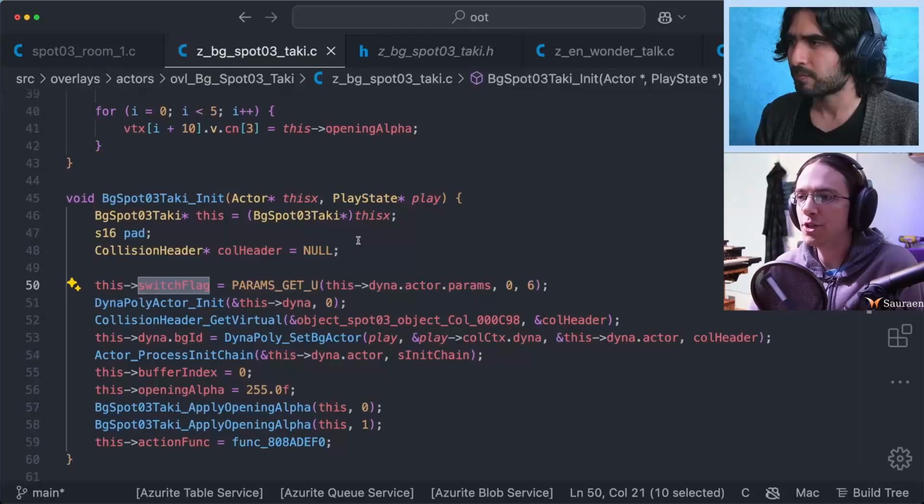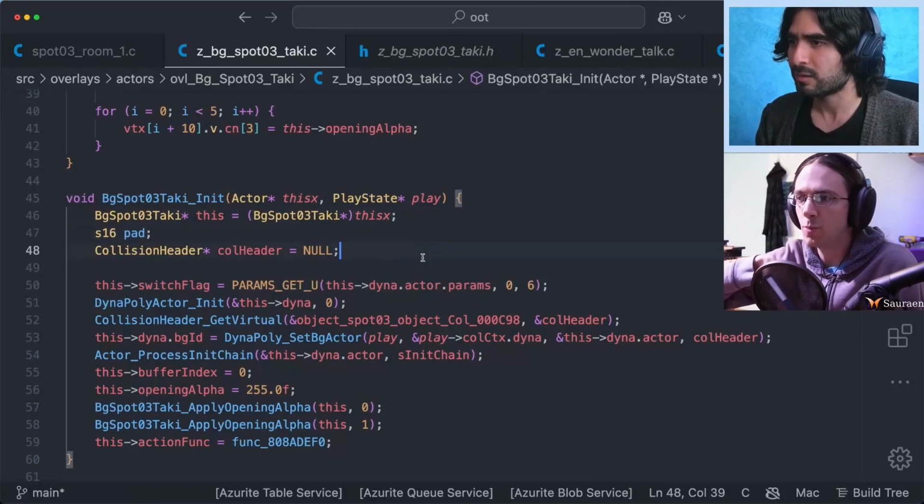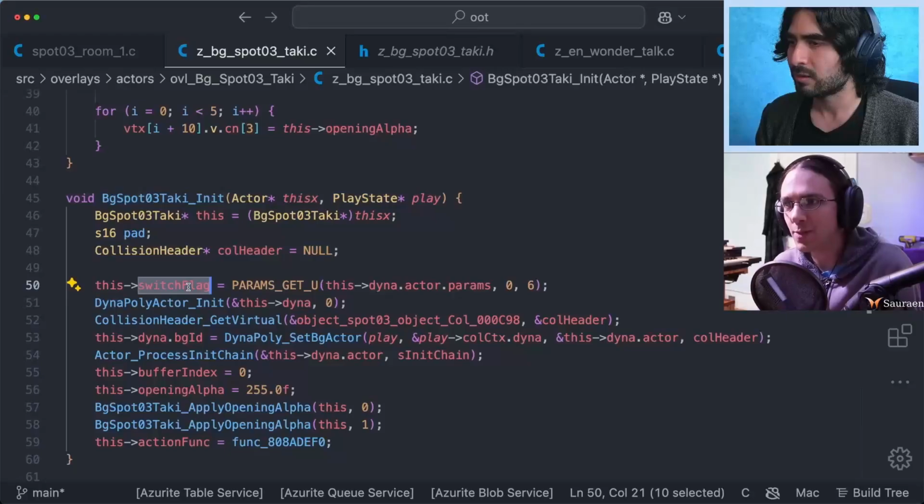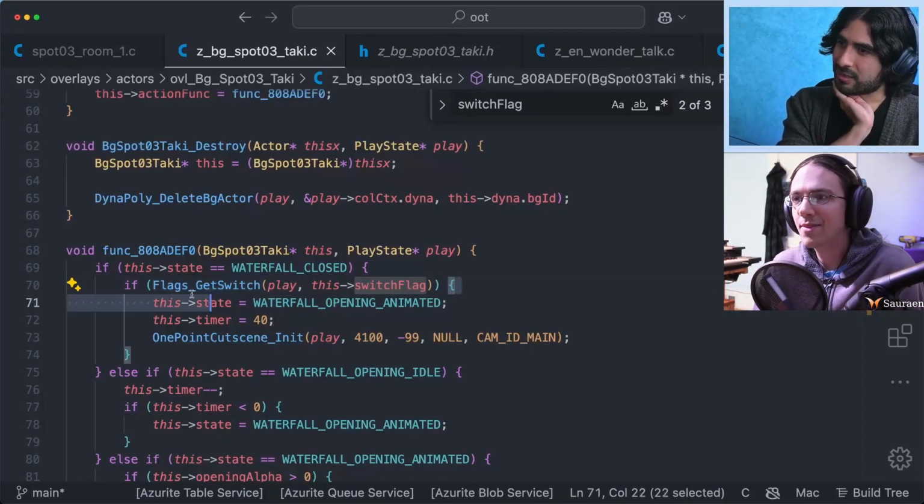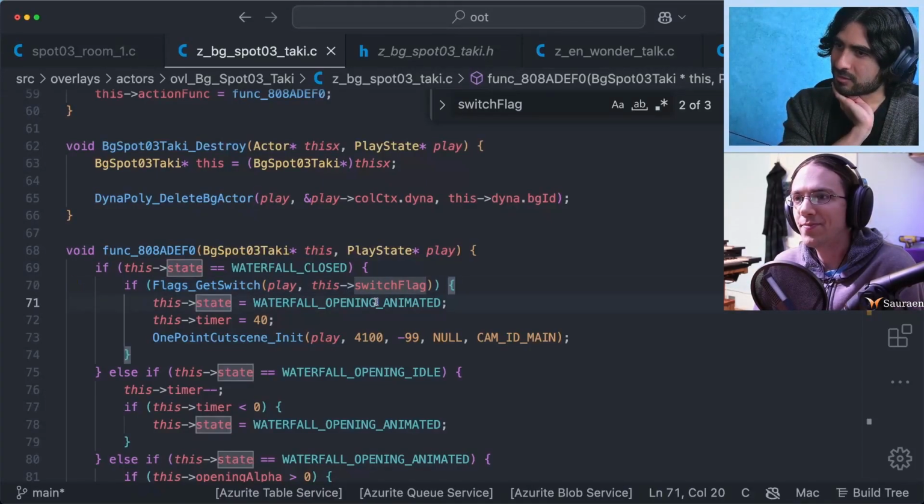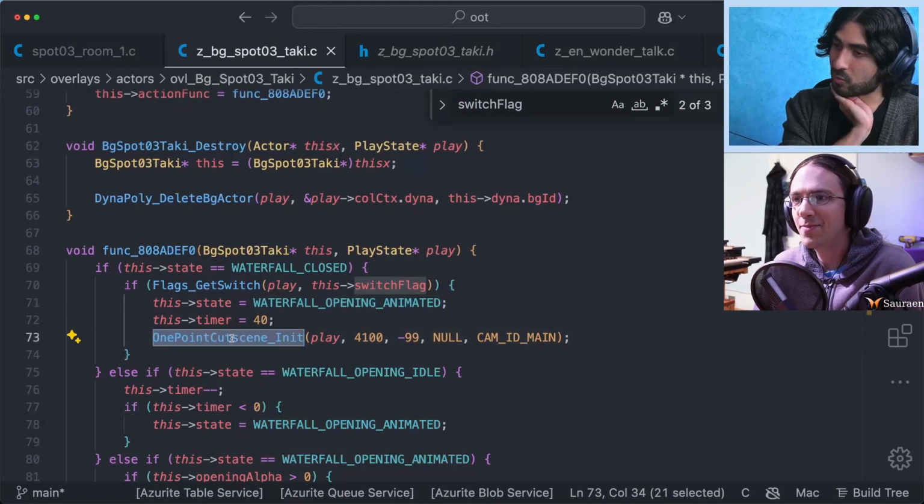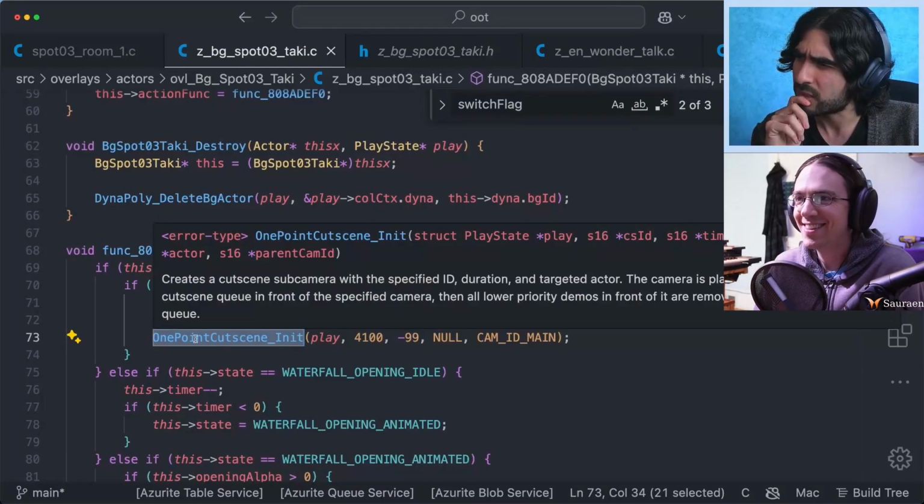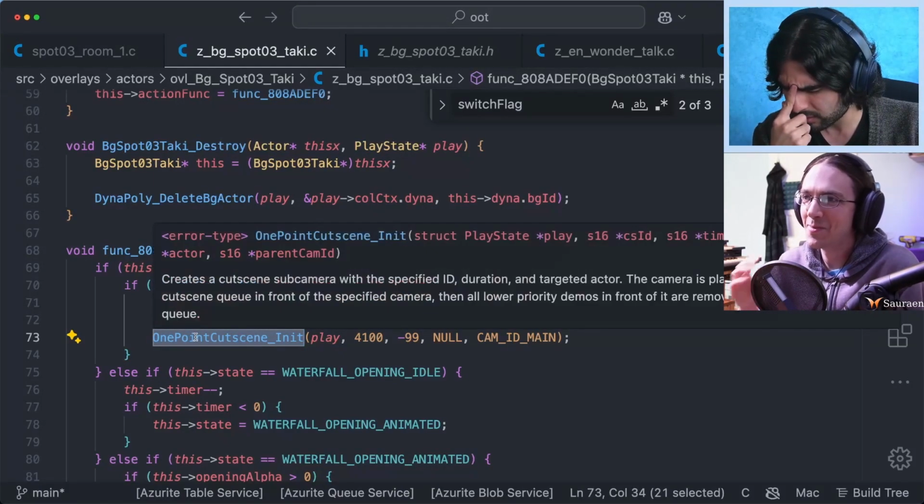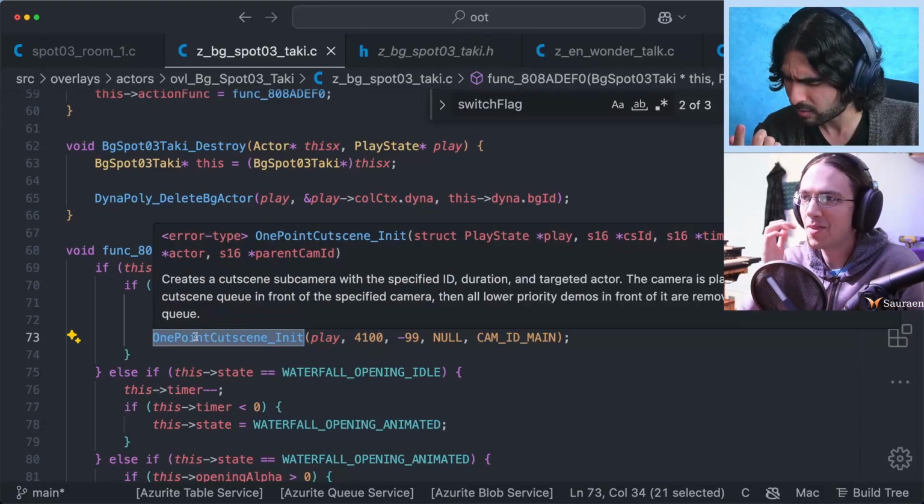They probably just had a spreadsheet for every room, with what each of the flags means, and most of them would be empty. So if this flag is detected, we start opening and we start a 1-point cutscene. I think MZX Rules had pointed out that this was for treasure chests dropping.